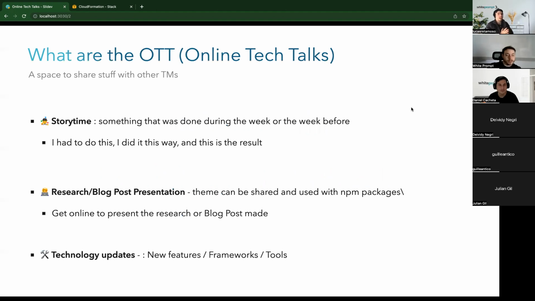But first, I need to talk about OTT. OTT is a space to share stuff with other teammates. A story, a research, a technology update, all about a new thing or funny history you have to share with us, whatever you want. So if you have something to share, please write us on Slack and we can take a space the next Friday.